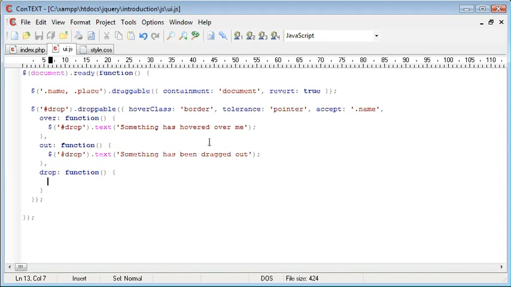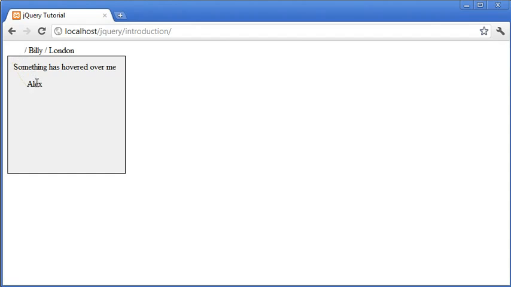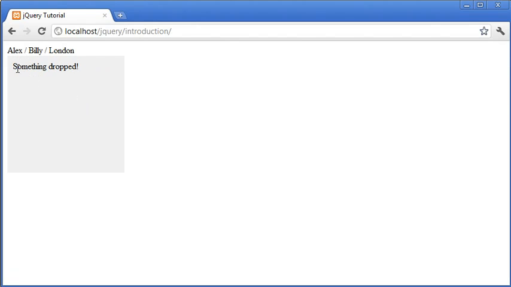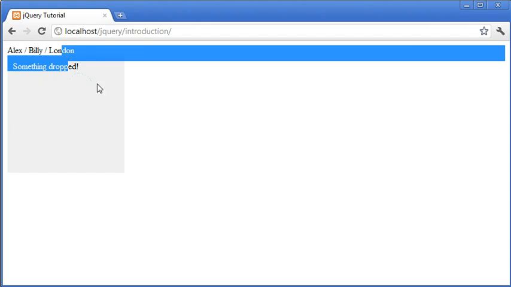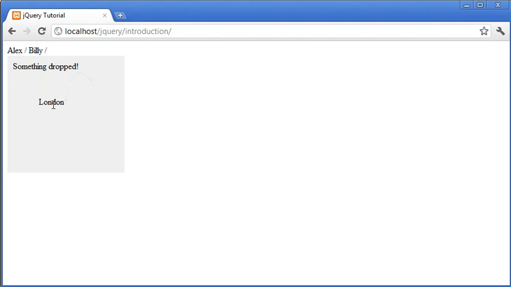So now the last thing is the actual drop of it. So we again use the selector to select the drop div, and inside the text, something has dropped. We'll just put something dropped. That'll do. Okay, so let's hover over. Something has hovered over me. We can hover back out, drag back in. So these work sort of in sequence with each other. When we let go, it says something dropped. Same with Billy, and London doesn't do it because it hasn't got the acceptance to be dropped in. So we can't actually hover this over and let go.